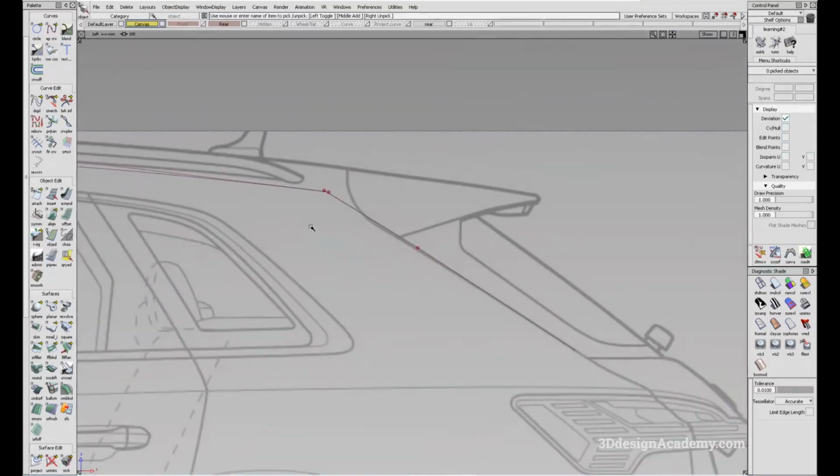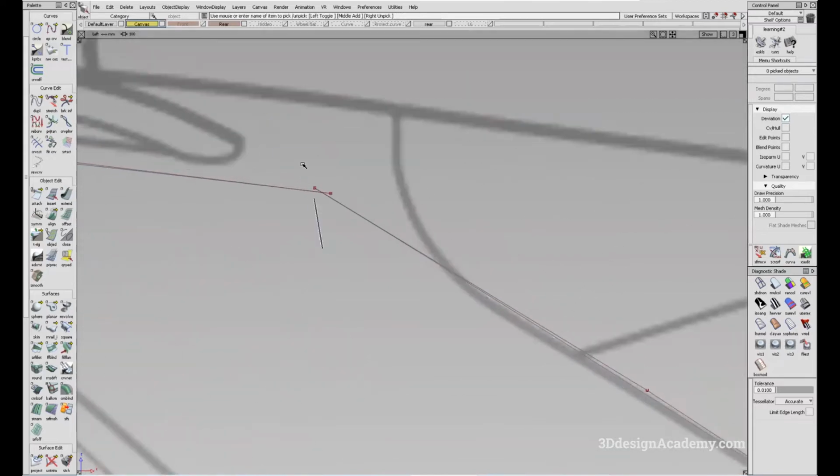Okay, so it looks good here. The gesture looks very similar. So I think all I have to do is just grab the curve and snap it like this. Make sure it looks good from the side view. That looks good.